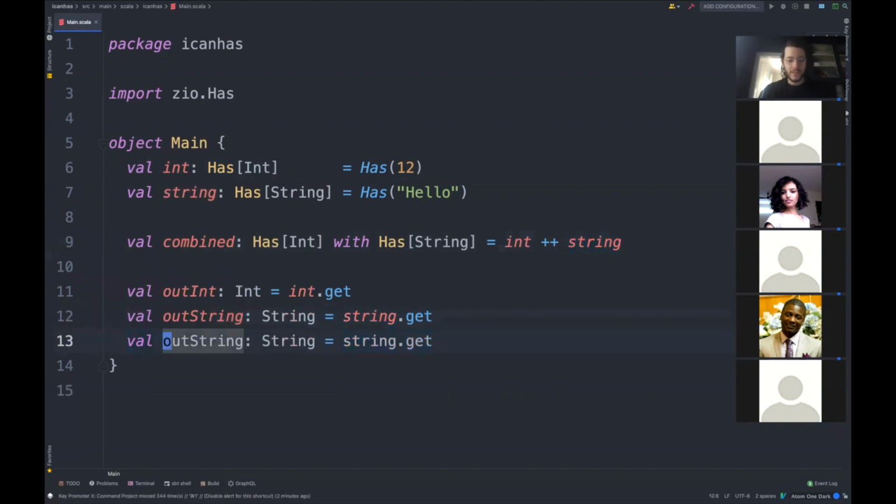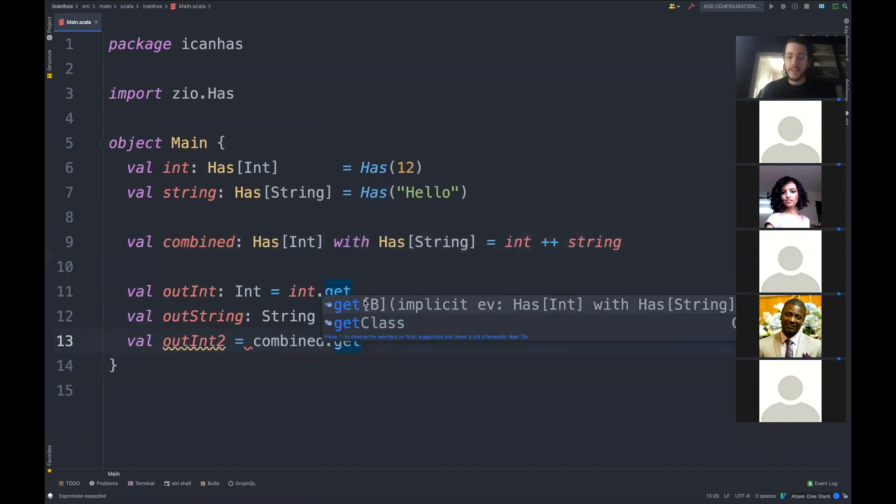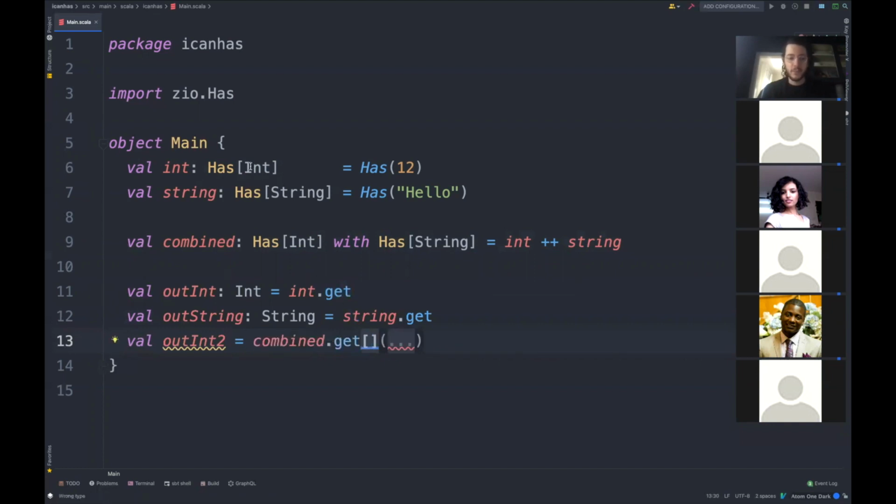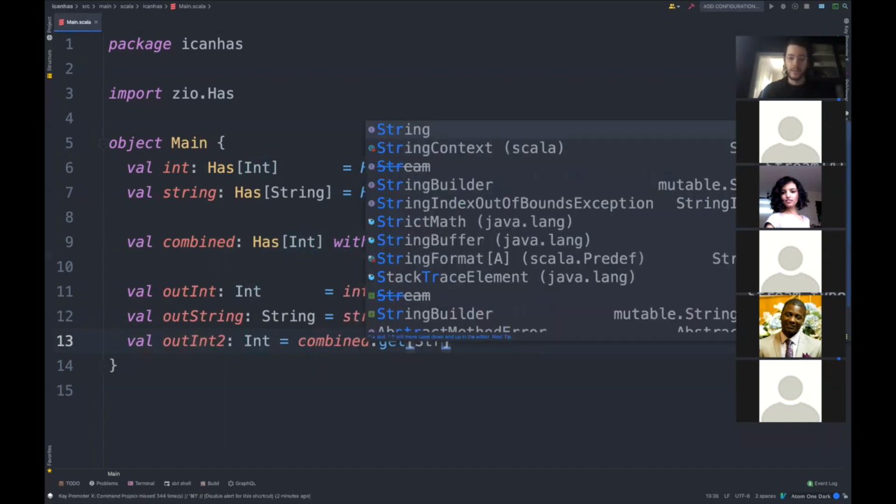And then the cool thing is if you have combined, outInt2, I guess I'll call it, I'll use combined and I'll call get on it. And then get actually takes a type parameter. It was inferred here because these were only single Hases, but if it's an intersection of Hases, I can now decide whether I want to get out the Int or whether I want to get out the String.